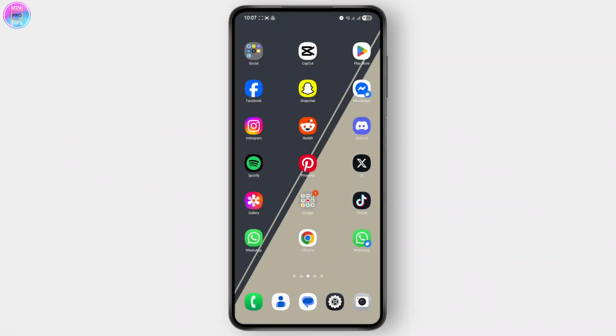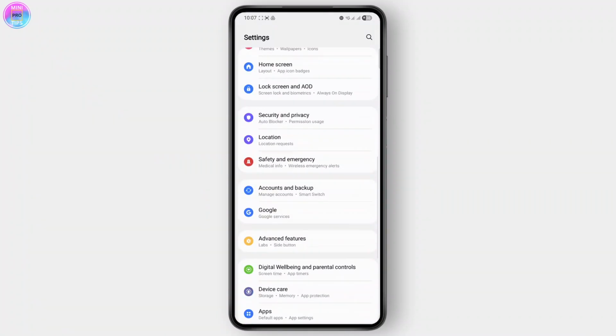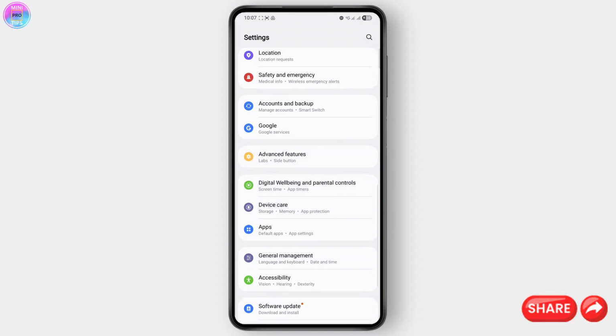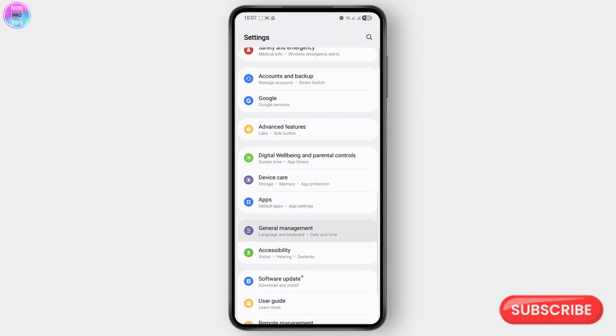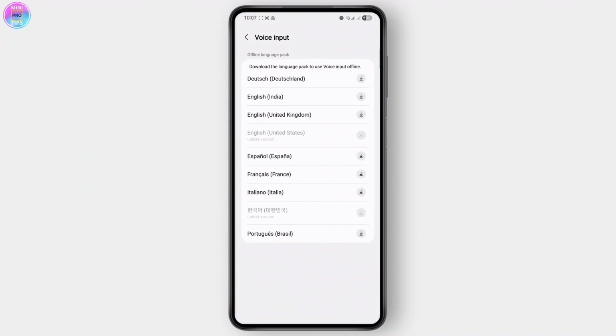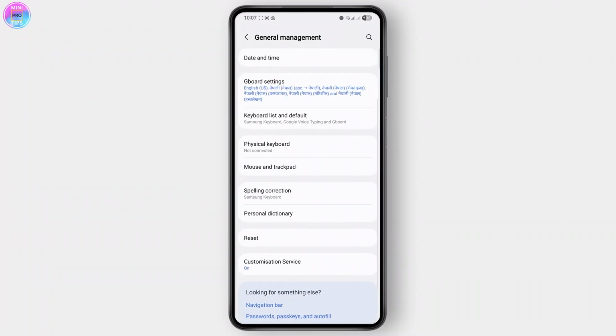So what you're going to have to do first is, in order to enable Live Translate, you might need to find the setting on your phone. And if it is not available on your phone, you're going to have to download a third-party software from Google. So you can try to find it on your general management and go to voice input. Find a Live Translate option here. If you don't find it, then that's all right.